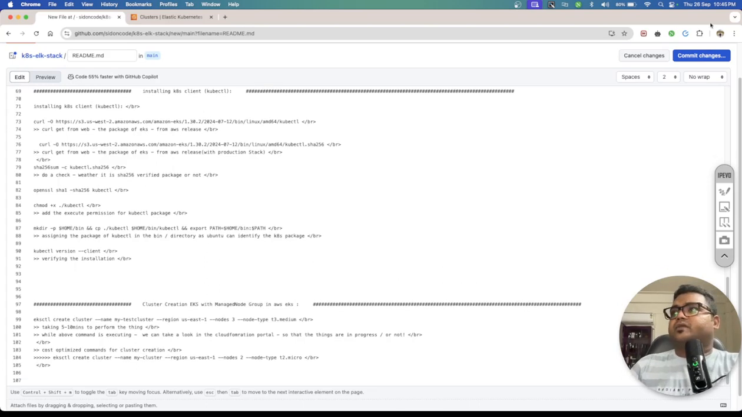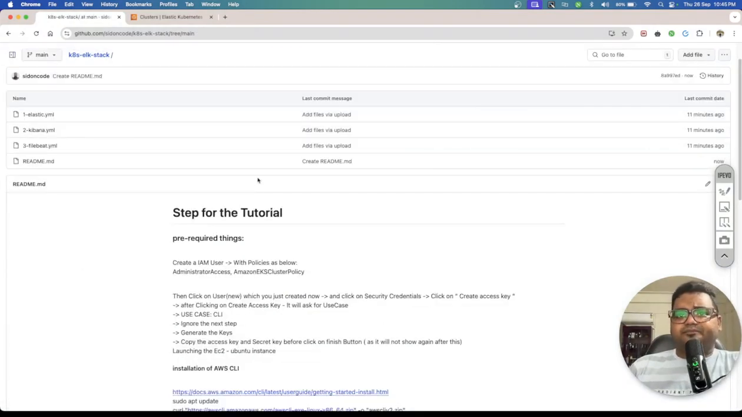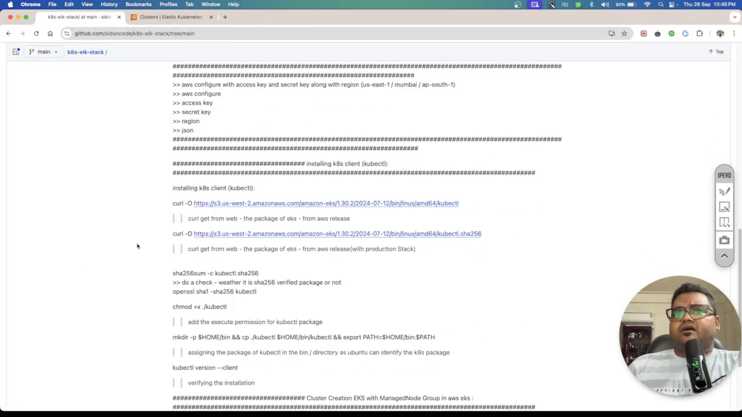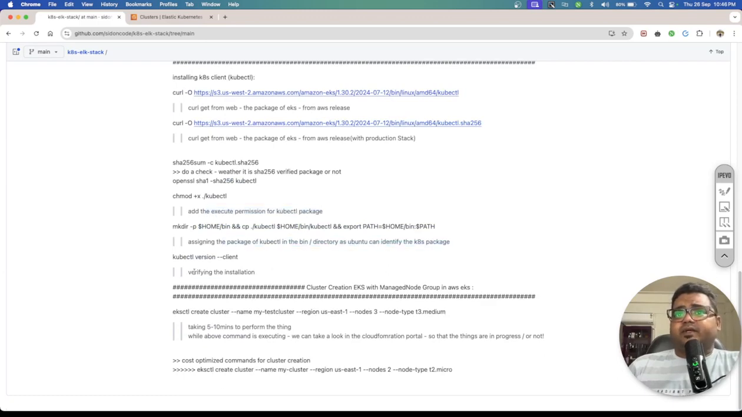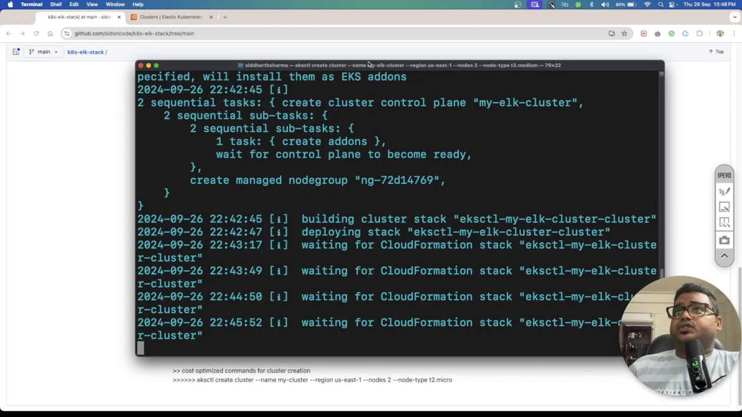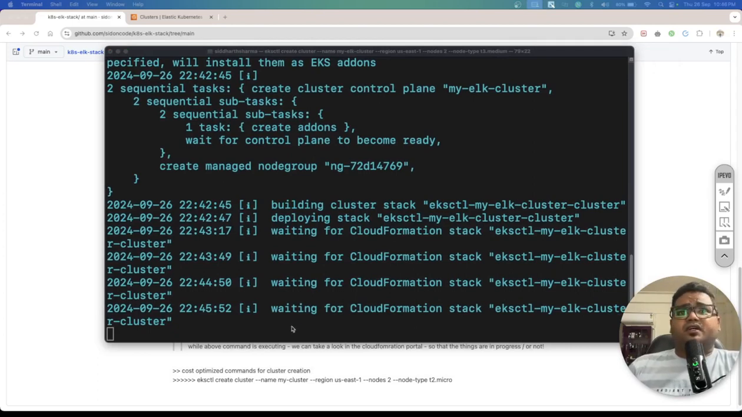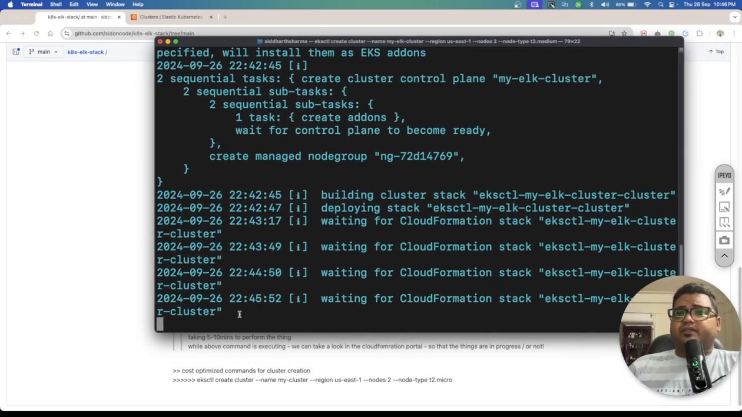Okay, so that's all. Let me commit the changes for sure. You can take a look at the readme file here, so every command is there. Make sure to follow all the commands, and let's check the command prompt. Let's wait for the CloudFormation creation, and in the meantime you can just go through this readme file. Okay, cool, so see you there once the cluster creation has been done.